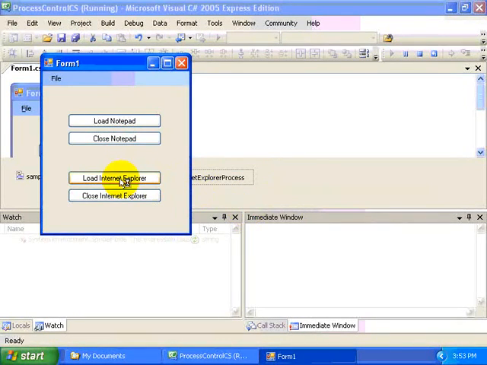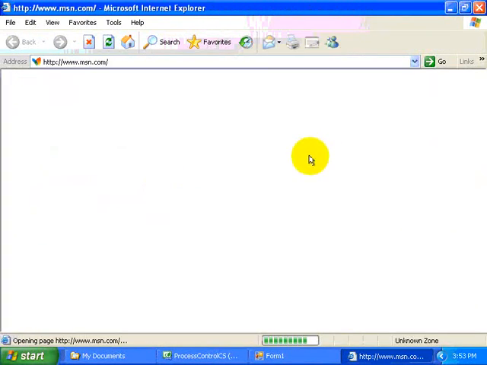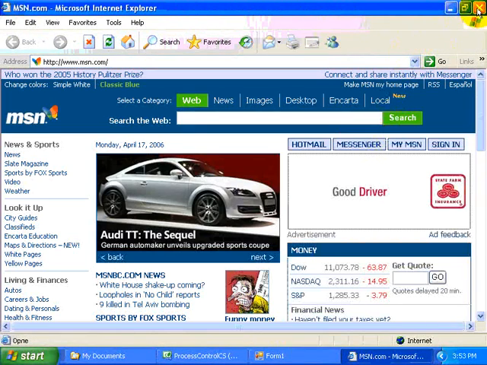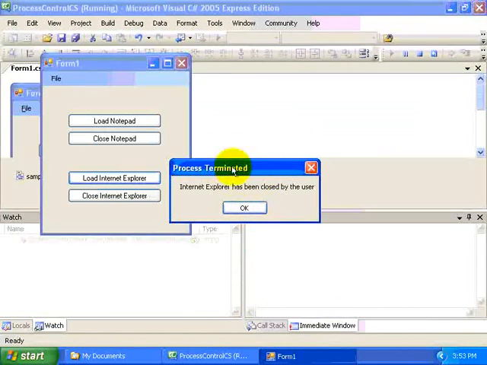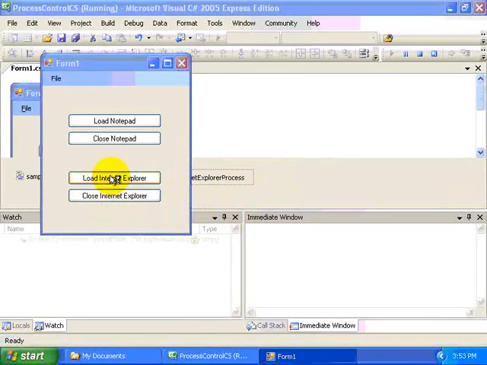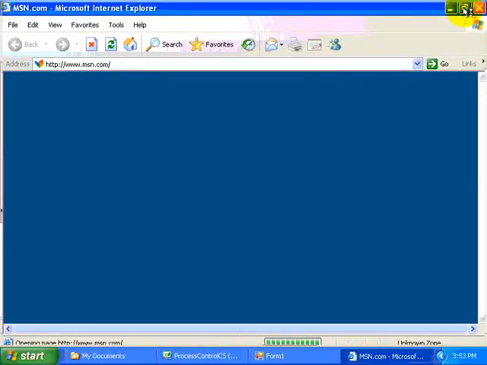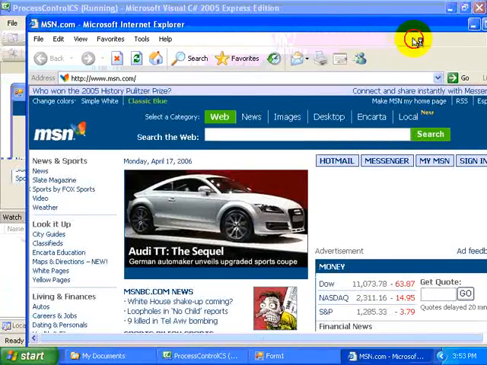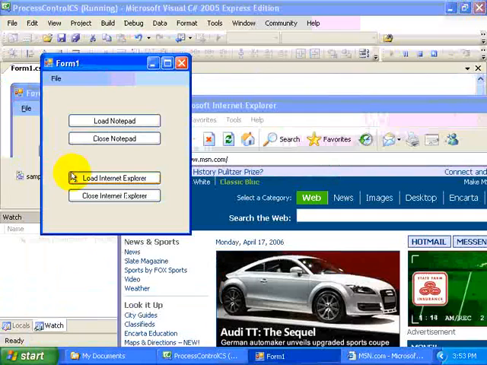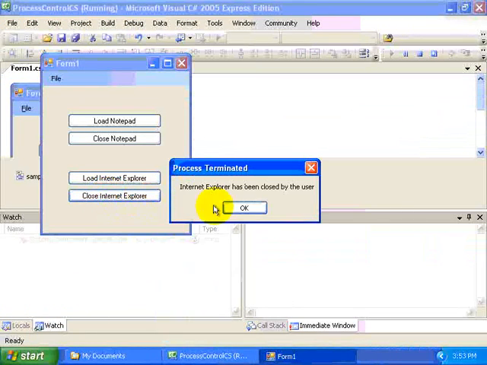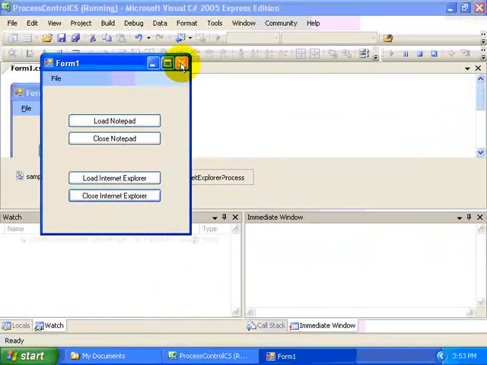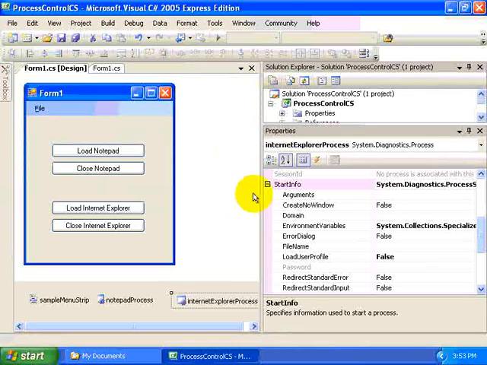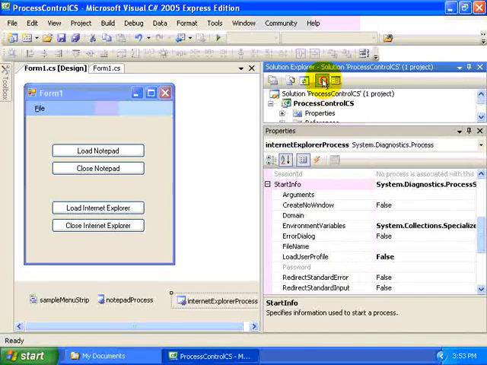Here we're going to load up Internet Explorer. It loads MSN by default. We're going to close that down. Again, we get a different message: Internet Explorer has been closed by the user. And then let's load it one more time. We'll minimize it a little bit and pull our application up and select the Close Internet Explorer button, which closes the process down. So let's take a look at the source code that enabled us to create this and to work with these other processes.